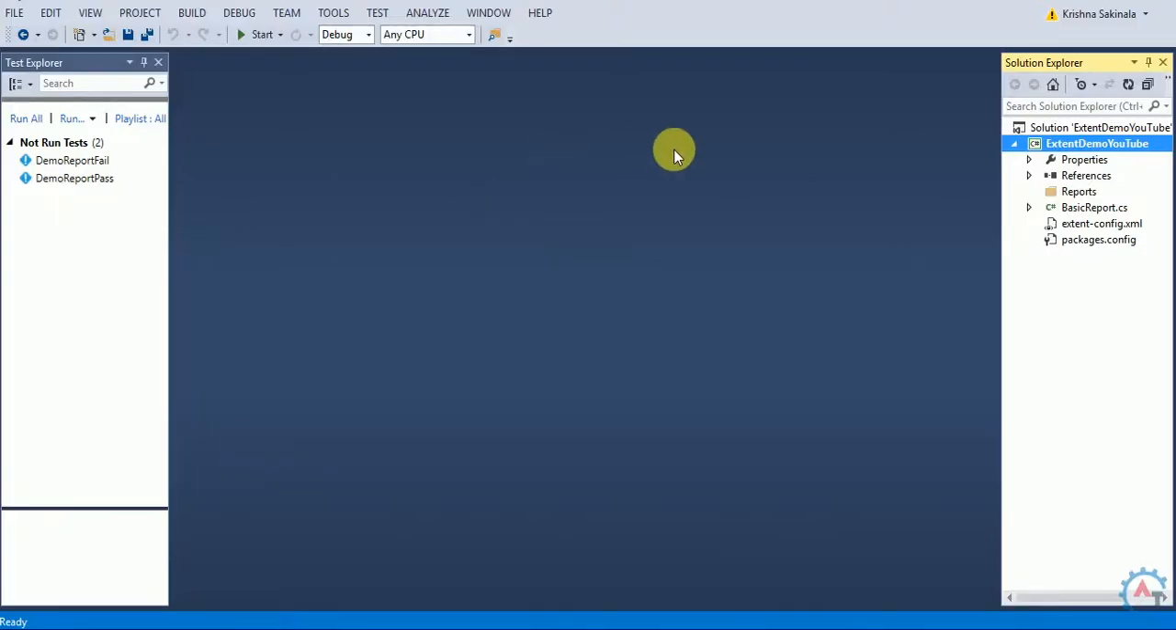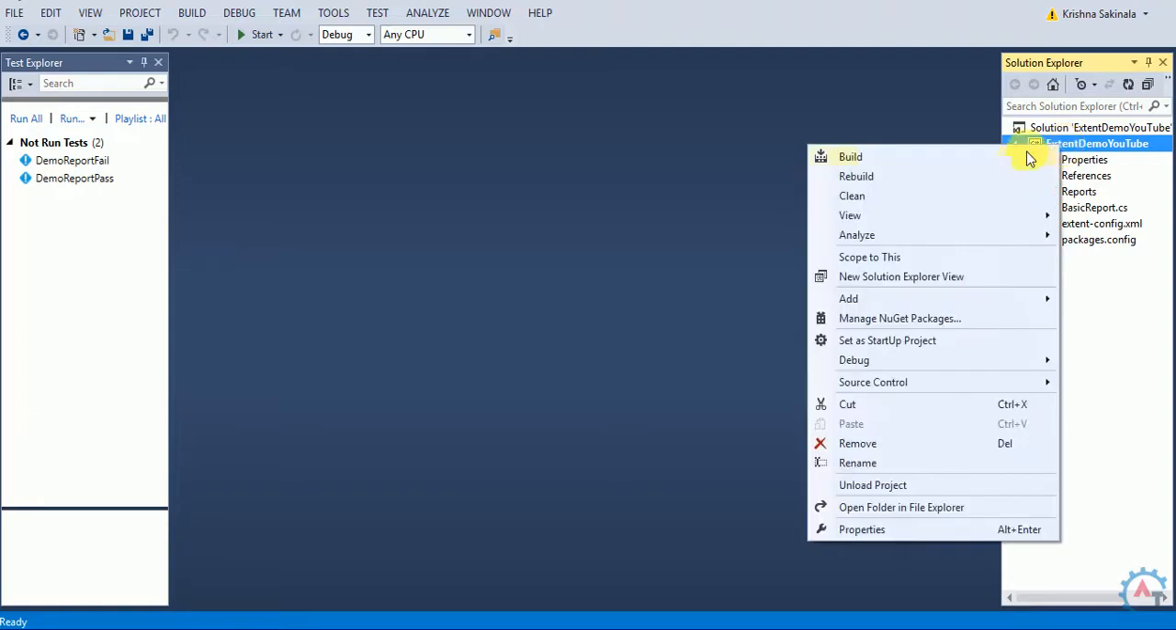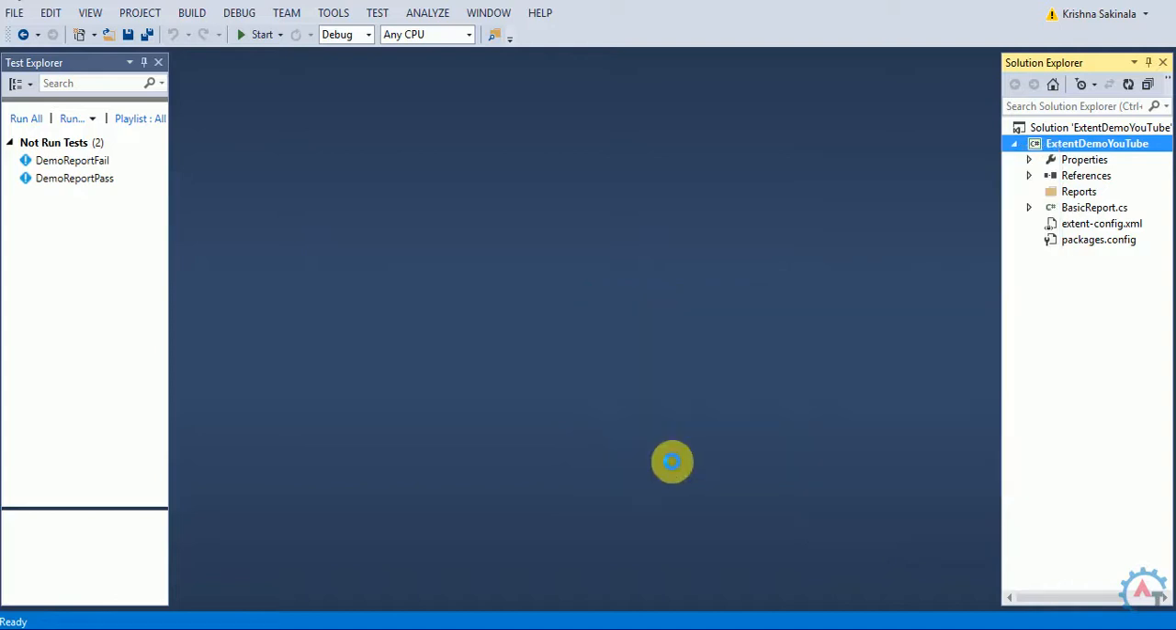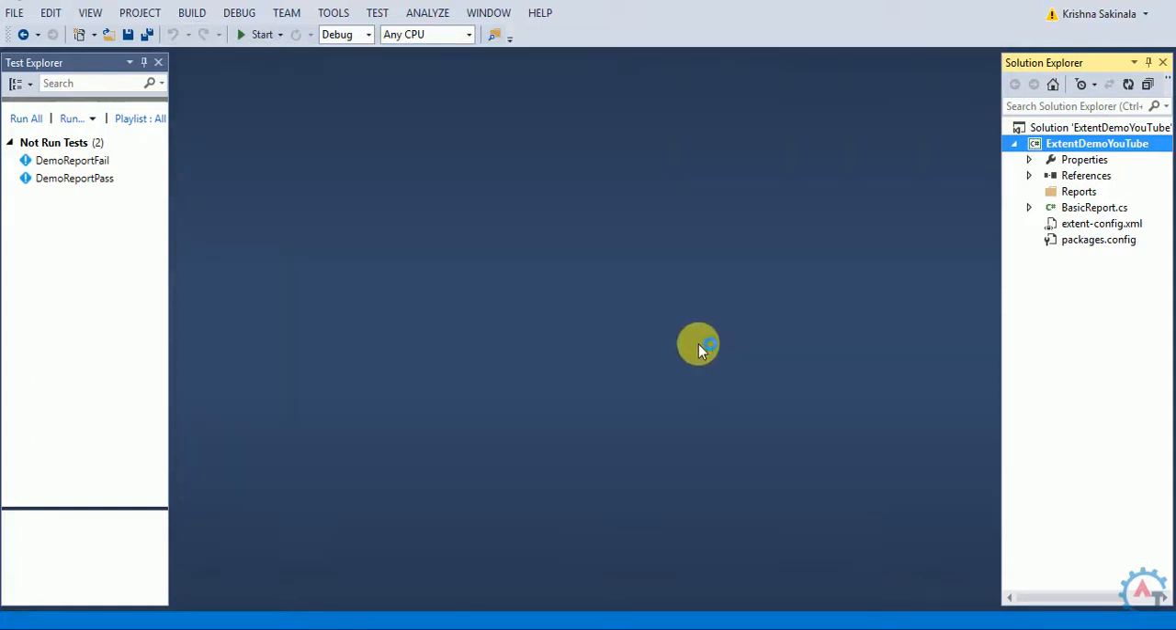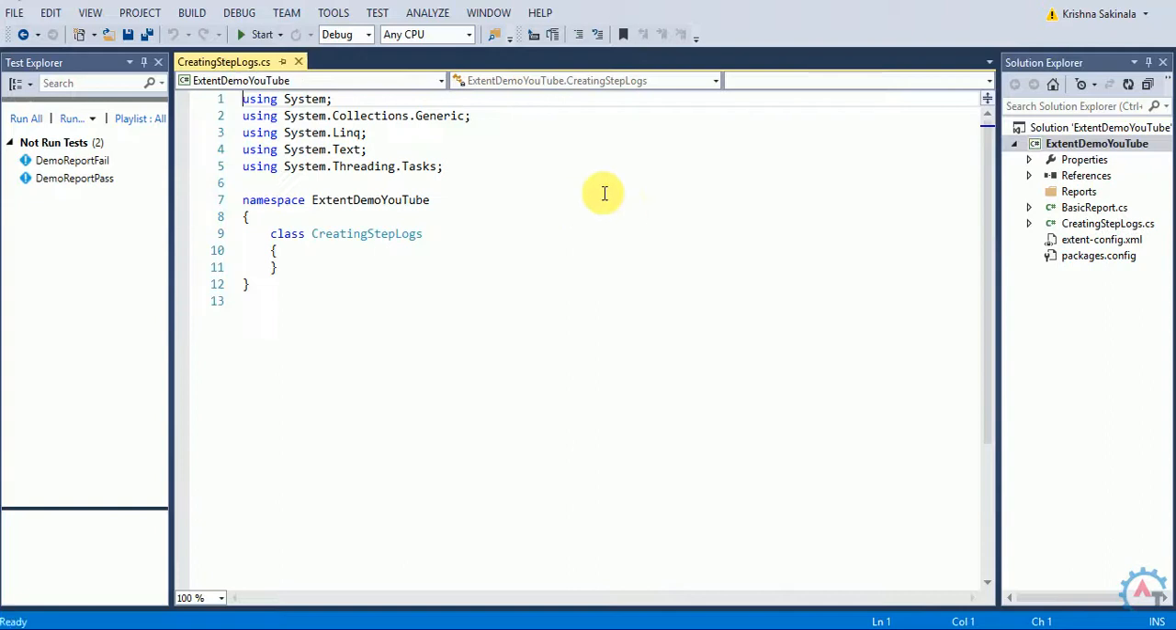Now I'll go to Visual Studio. I'll create a class and name it as creating step logs. Before that, you have to add the Extent Report DLLs, or add them from NuGet packages. I already added it in this. Now we'll write a sample program to generate the logs.